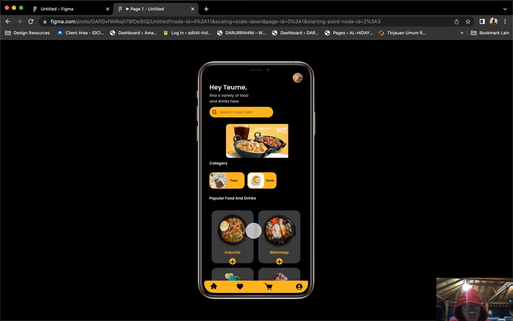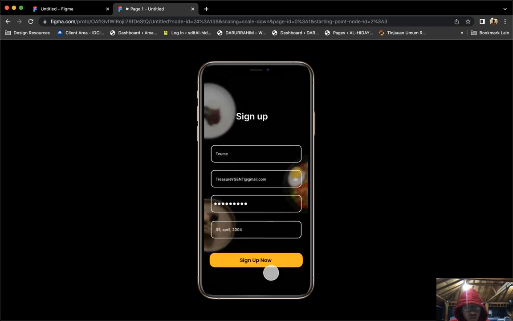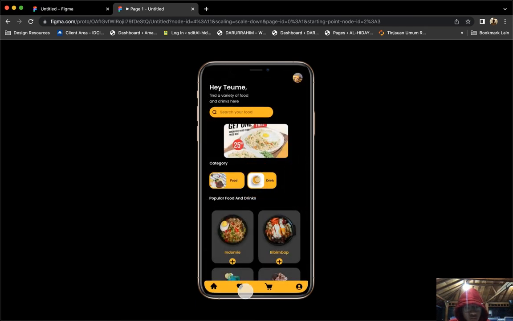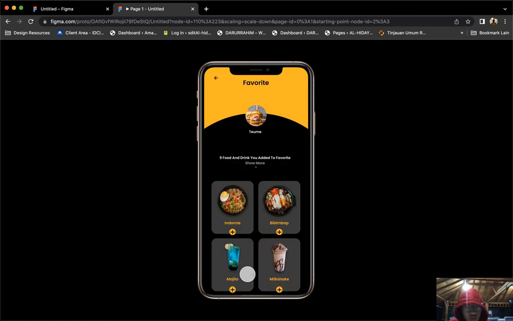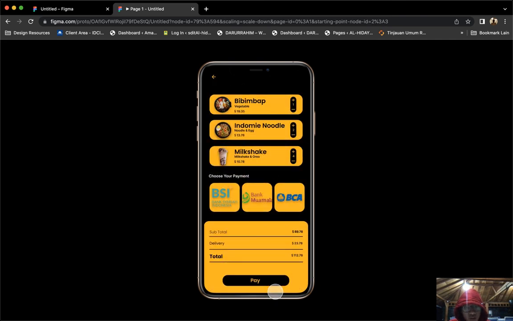This is the homepage again, and this is the profile page, which has membership, contact us, privacy policy, and others. If we click log out, you will go to this page. If you click this, you will go to the favorite page. And if you click cart, you will go to the cart page, where you pay.